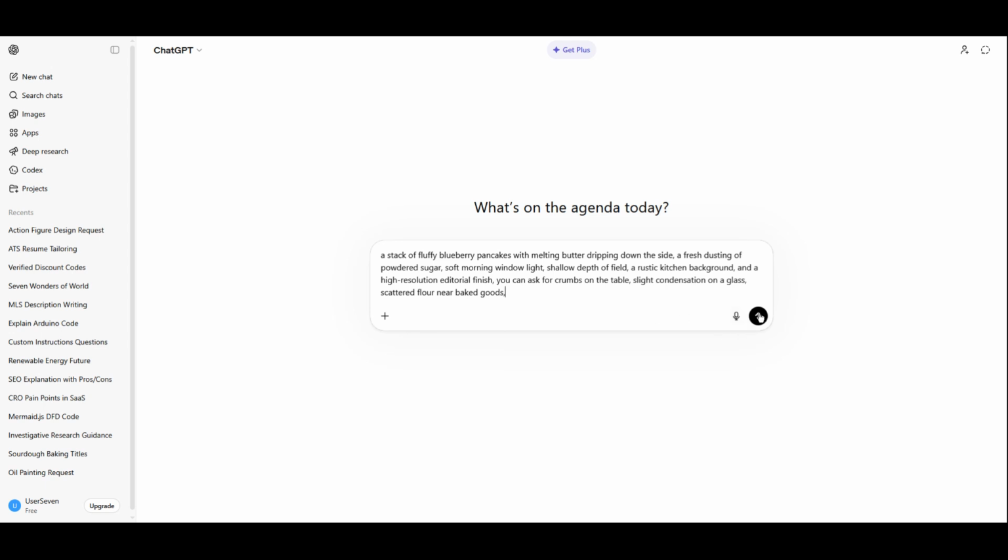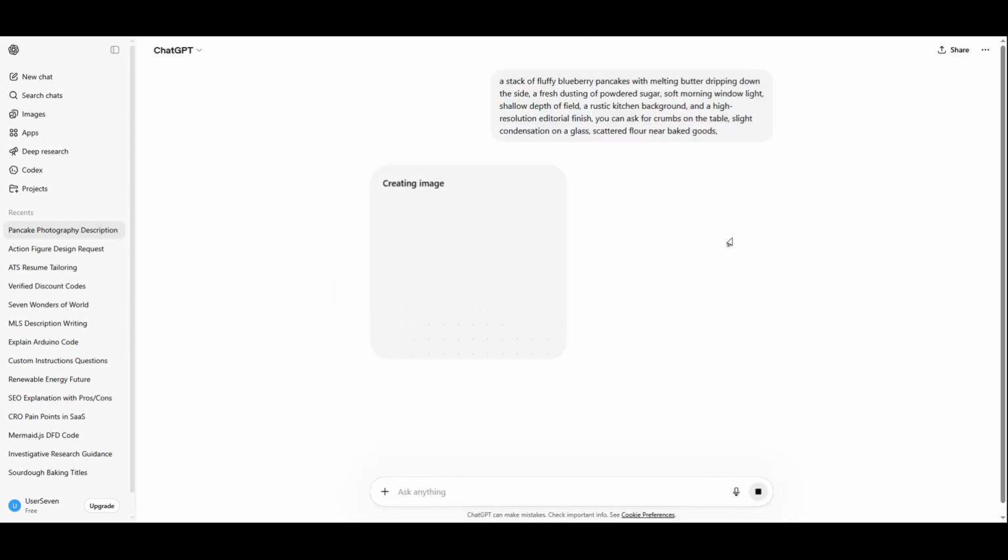One of the best ways to improve realism is to include lighting instructions. For example, soft natural window light creates a fresh and inviting look, while side lighting can add texture and depth. If you want a premium magazine feel, mention soft shadows, shallow depth of field, and cinematic composition. That helps the image feel more intentional and less artificial.